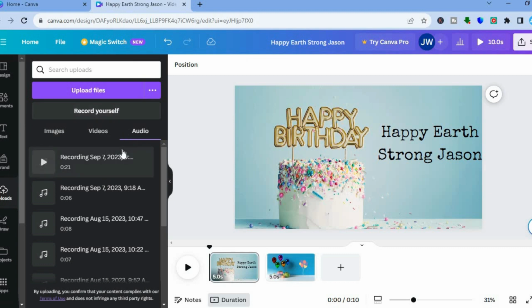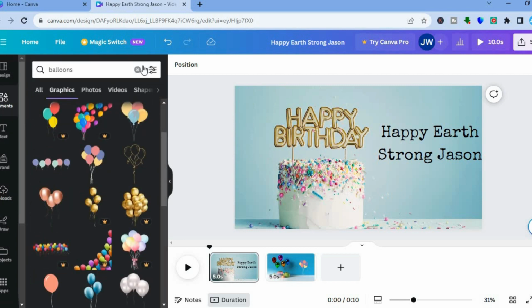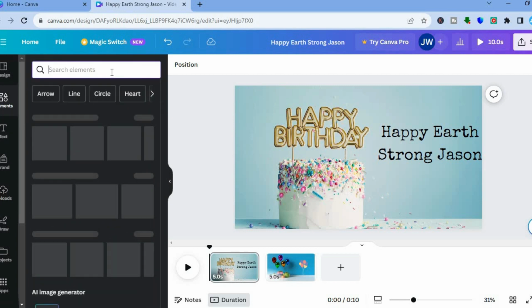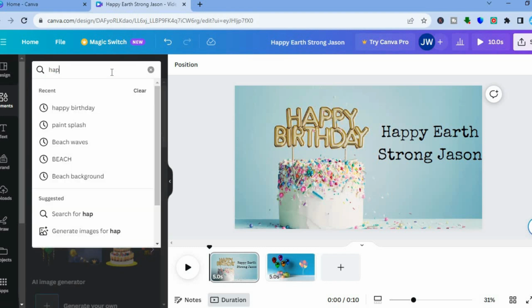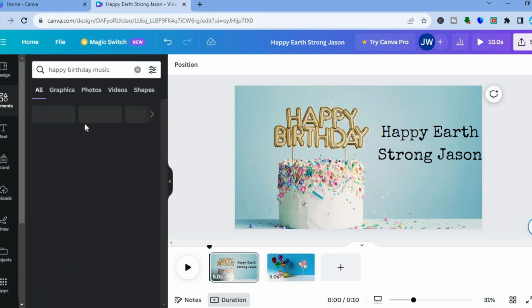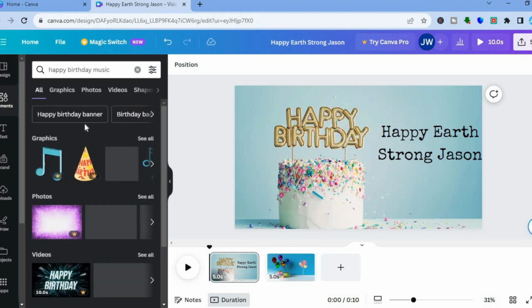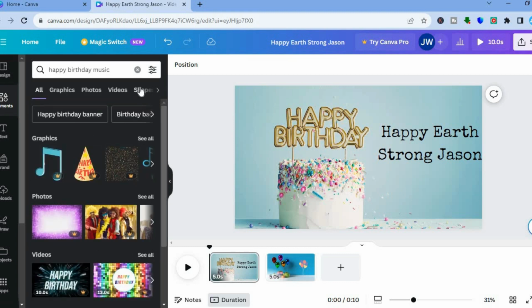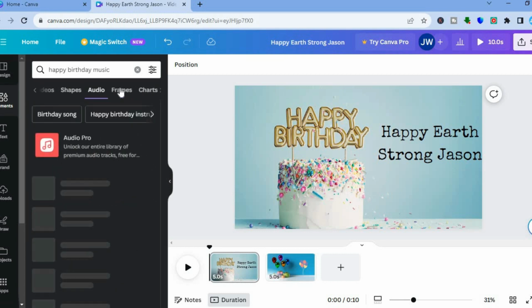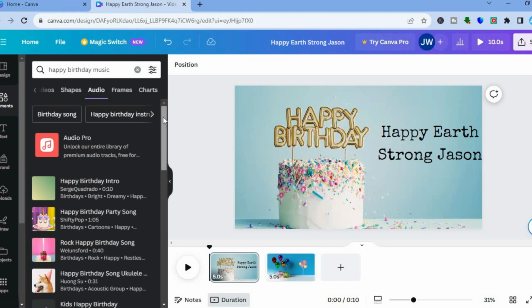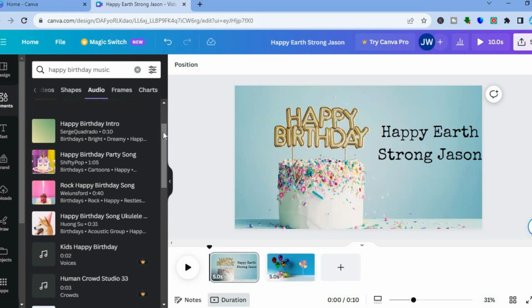Then from there, since this is a happy birthday video, I could type in happy birthday and I could type in happy birthday music. After doing that, you could scroll across from the top menu option and you could select audio. Then you will see some copyright songs that you can use that is provided by Canva. And all you'll need to do is simply tap on the song that you would like to use and it will be added to the timeline as you can see right here.